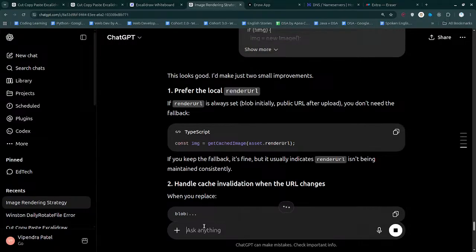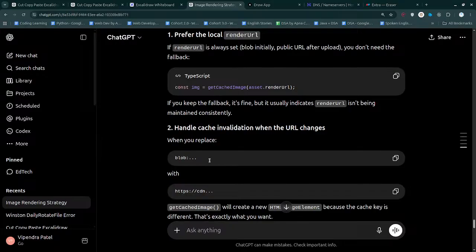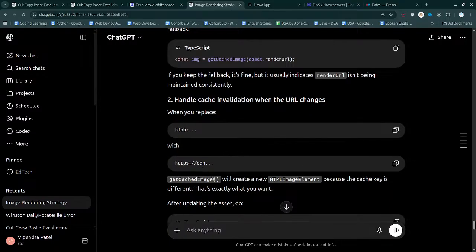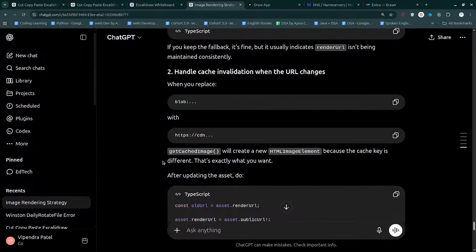This looks good. I'd make just small improvements. Prefer local render. If render URL is always set, blob initially, public URL after upload, you don't need to fall back. So if you keep the fallback, it's fine, but it usually indicates render isn't being maintained consistently. When you replace blob with this, it will get a cached image; it will create a new one because the cache key is different. That's exactly what you want.